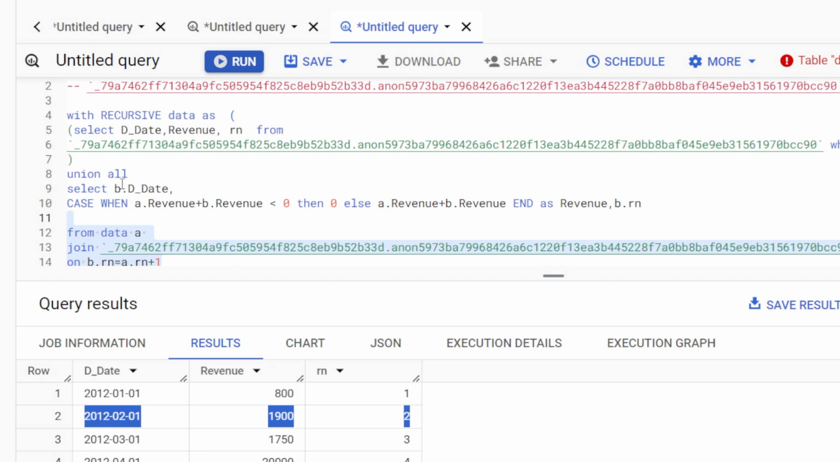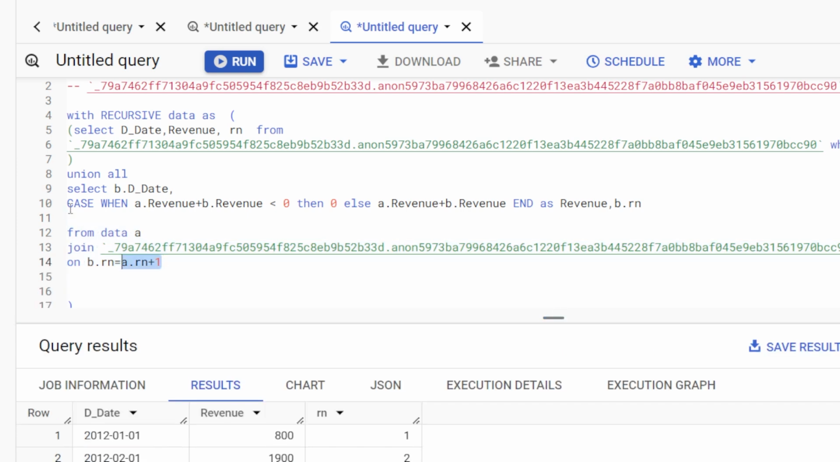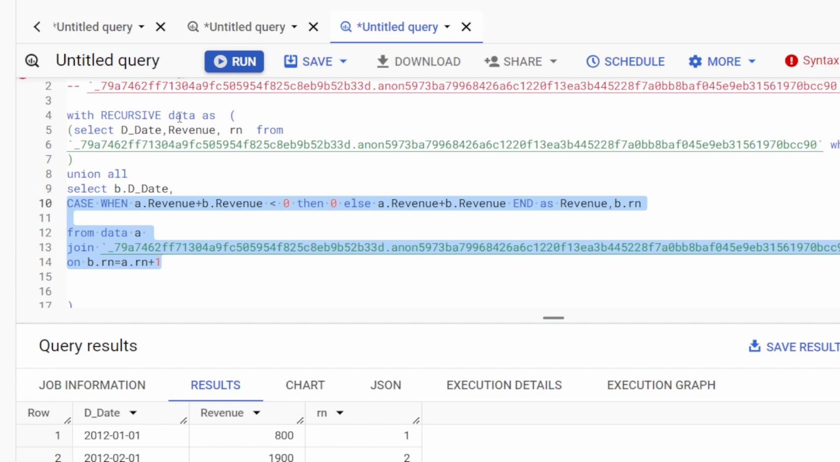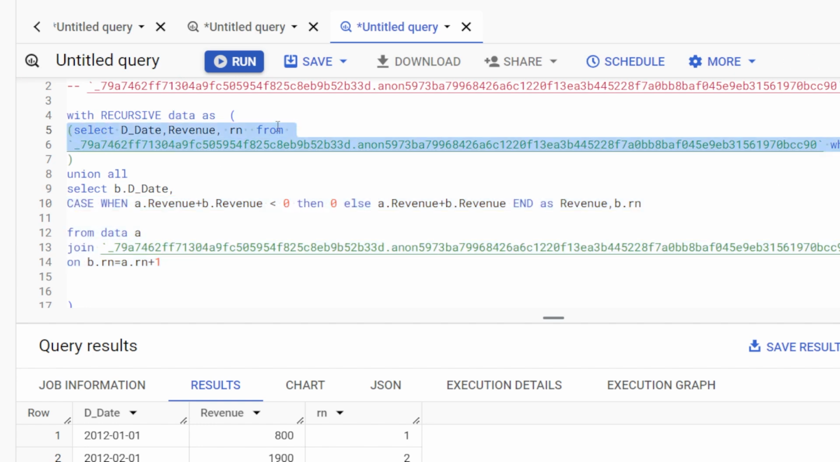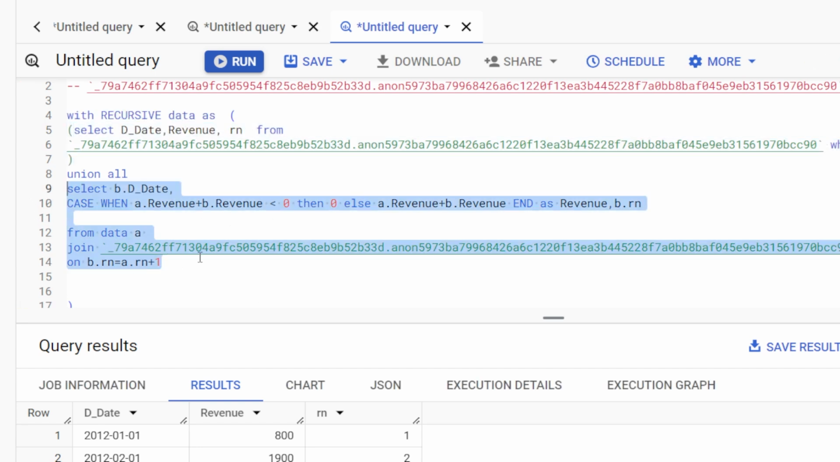After getting this row, I am going to sum A's revenue plus B's revenue. Okay, and if it is less than 0, I'll put 0, else I'll sum up the revenue and put it in the column revenue. And I want this Rn also, because when this recursive query executes, its output will be stored in the data. The previous one will be removed from there, and whatever output this returns will be stored as the output in this data.